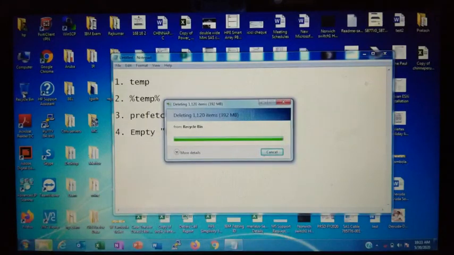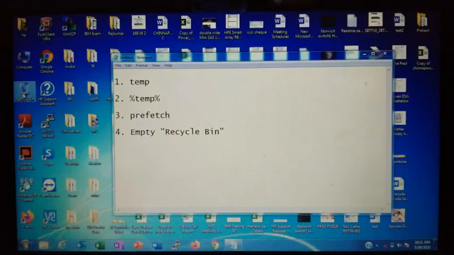Yes, now most of the unwanted files are removed from your Windows operating system, user profile and Windows temporary folders. Now you can restart your laptop, then feel the speed of your operating system.